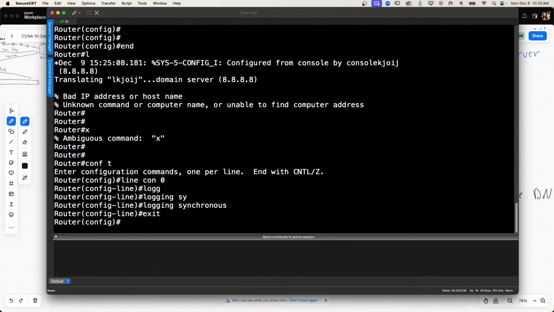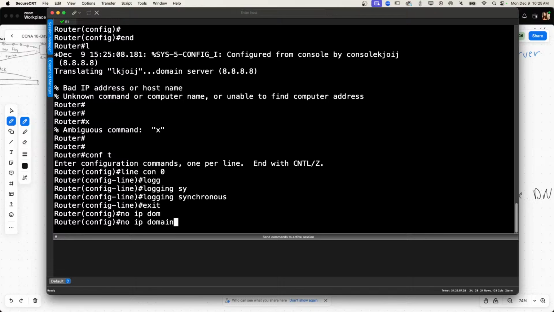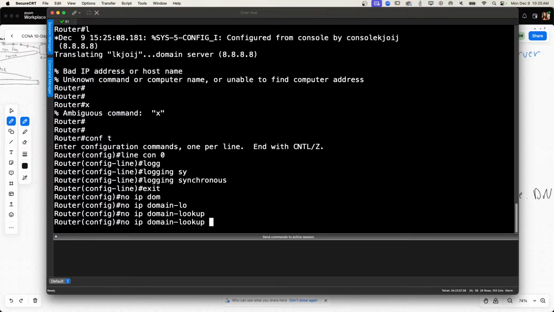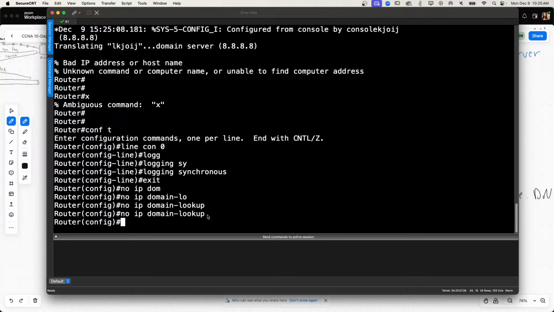Now if we don't want any domain name lookups, any DNS resolution at all, we can type in no ip domain-lookup. And then that turns it off on the entire router.